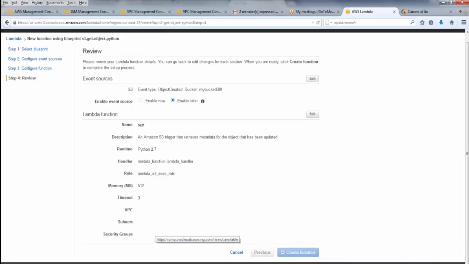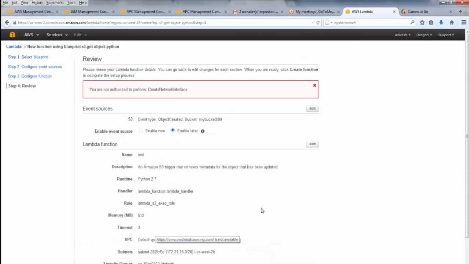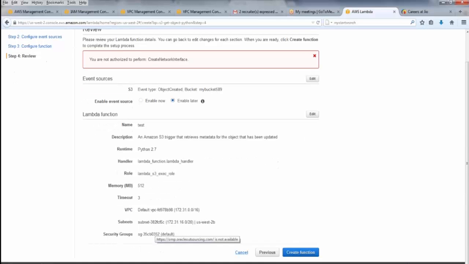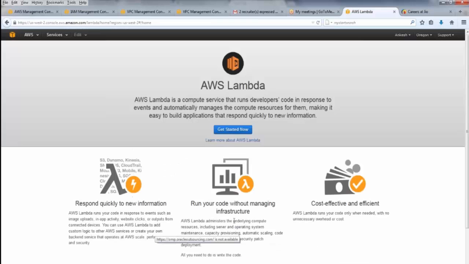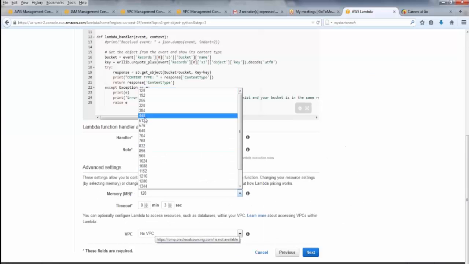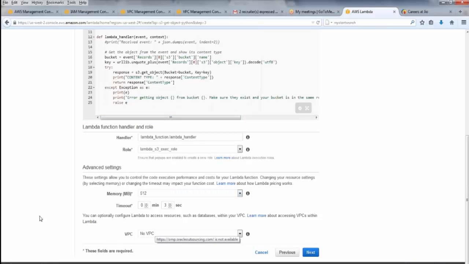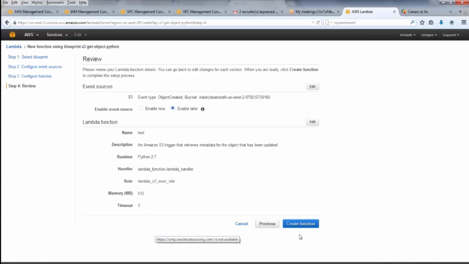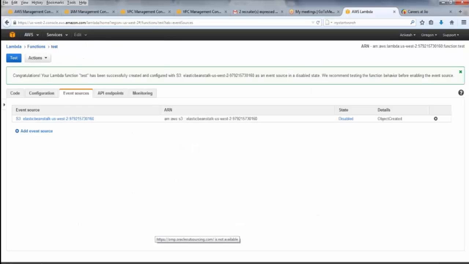Now we create a function. I am not authorized to perform creating a network interface. So I cannot create a VPC. I had selected 512, right? So I'll create it not in a VPC. There's one more thing. Don't create a VPC unless you are very sure you're going to use it, because after some time it will be chargeable to you.